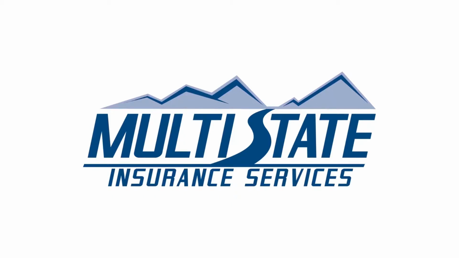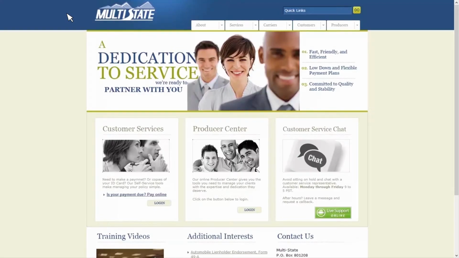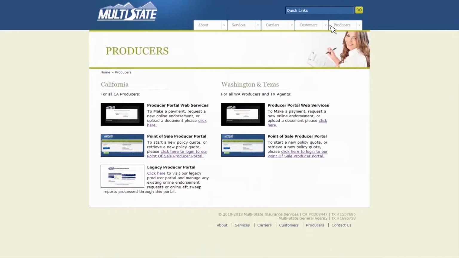Policy Management System. The first thing we're going to do is head over to msiga.com. From there, we're going to click on the Producers tab. If you are a California producer, click Producer Portal Web Services on the California side. If you are a Washington or Texas producer, click Producer Portal Services on the Washington and Texas side.